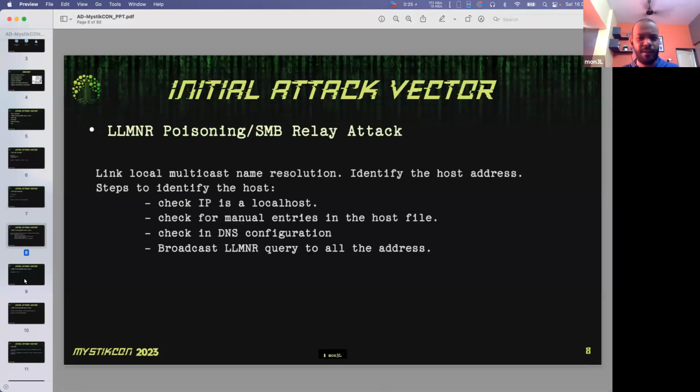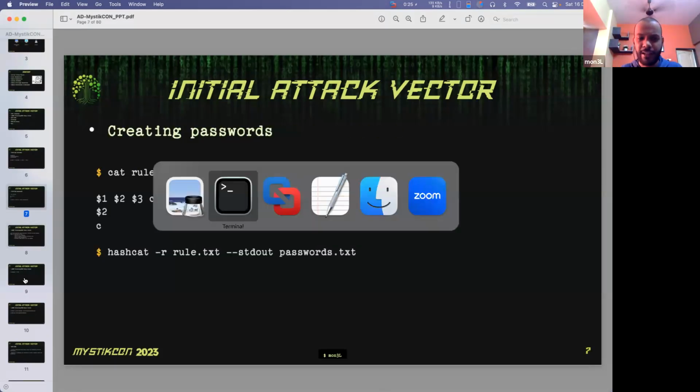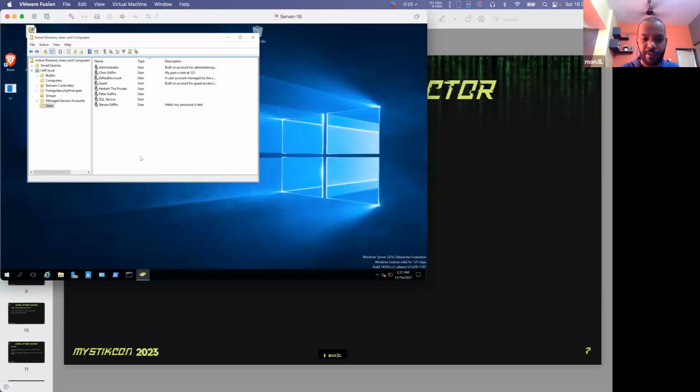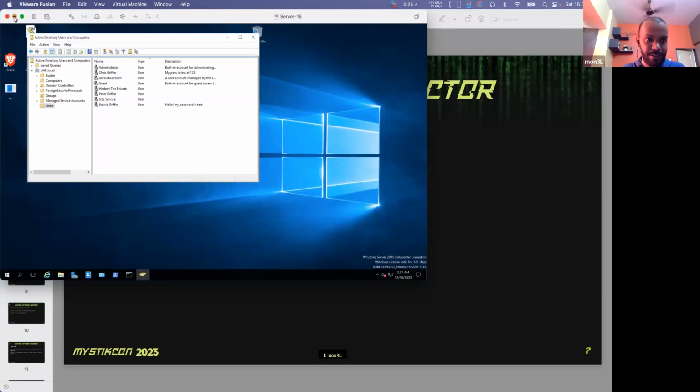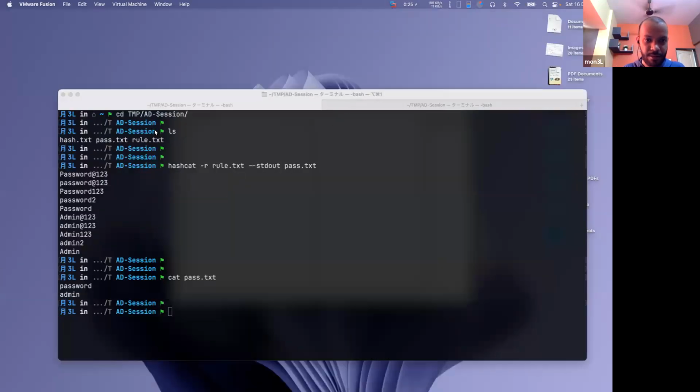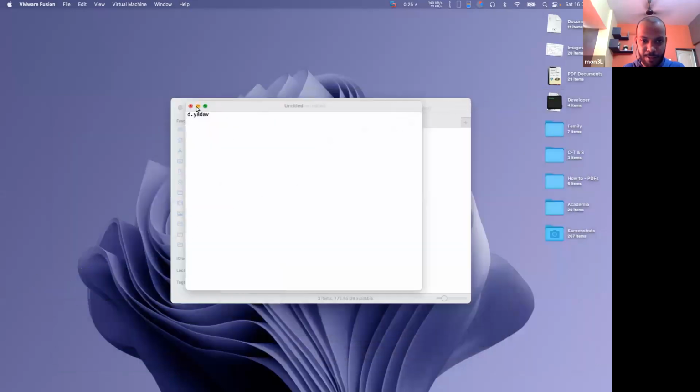Before proceeding with the LLMNR poisoning, let's first identify what are the different ports open in our target machine. I'm gonna use our well-known operating system, which is nothing but Kali Linux. So just a second, let me quickly minimize all this.